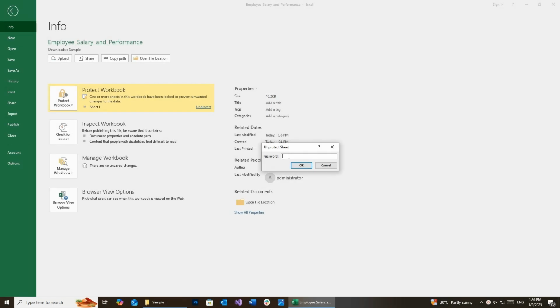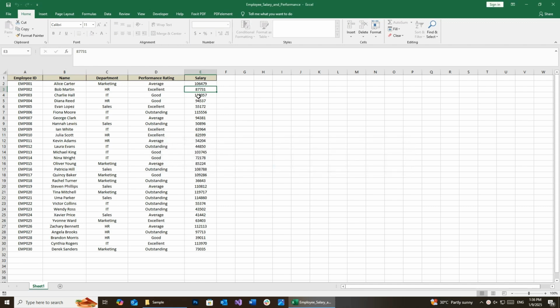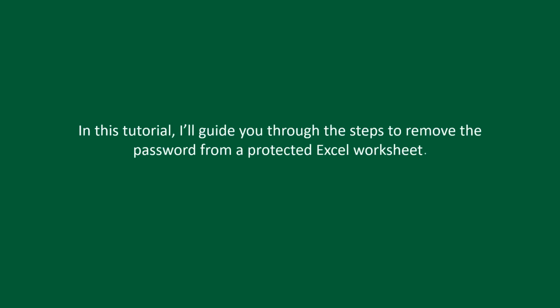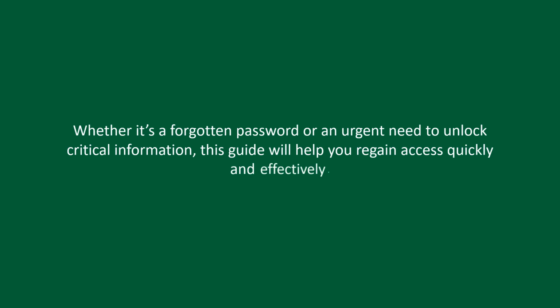Have you forgotten the password of an important worksheet? Or maybe someone else set it and did not give you the password. These situations can be incredibly frustrating, especially when time-sensitive decisions depend on accessing or modifying the data. In this tutorial, I'll guide you through the steps to remove the password from a protected Excel worksheet. Whether it's a forgotten password or an urgent need to unlock critical information, this guide will help you regain access quickly and effectively. Let's begin.